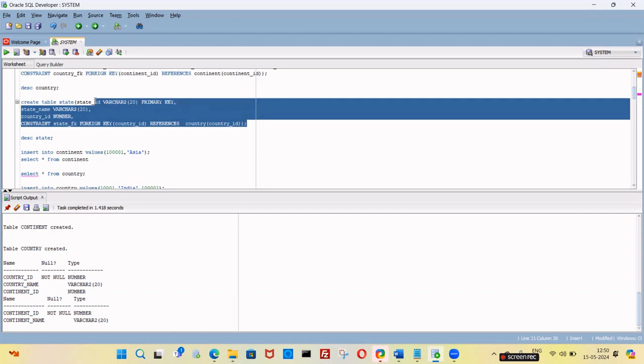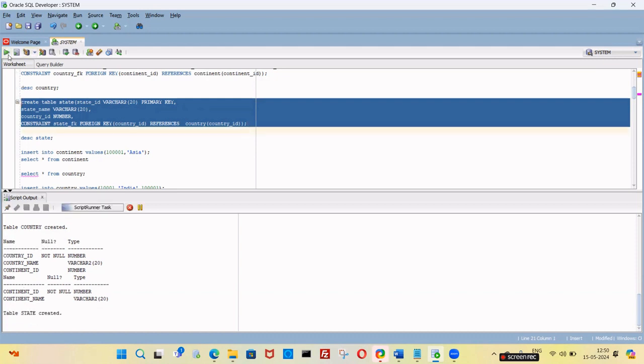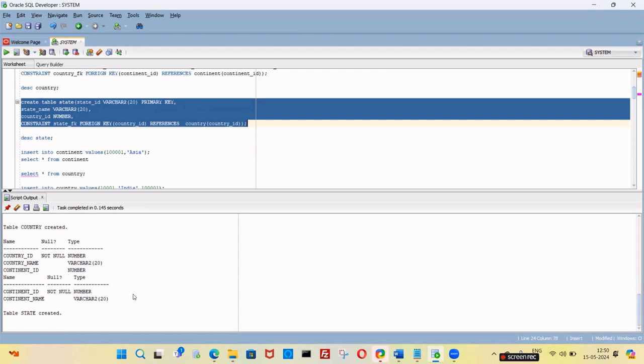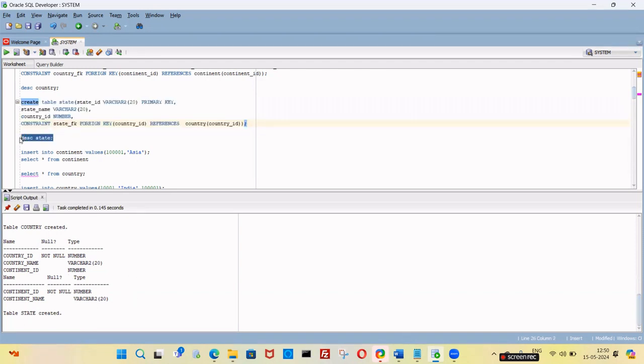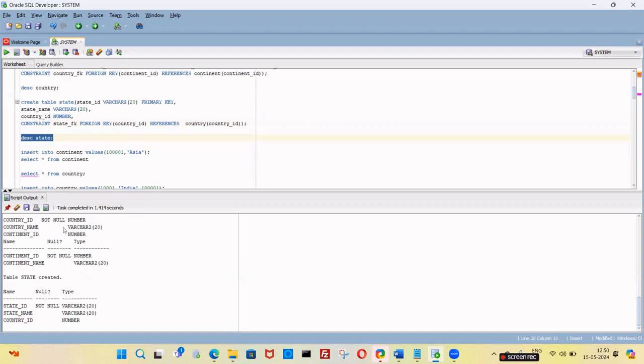So the parent-child relationship of the tables exists. Once I execute this query, the table state has been created. Similarly, I will check the data type of the state: state id not null varchar 20, state name varchar 20, country id number.